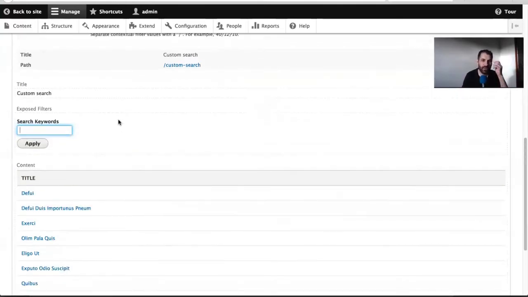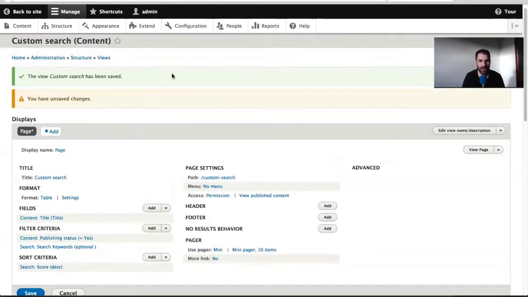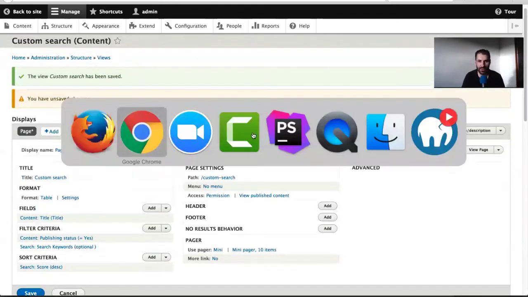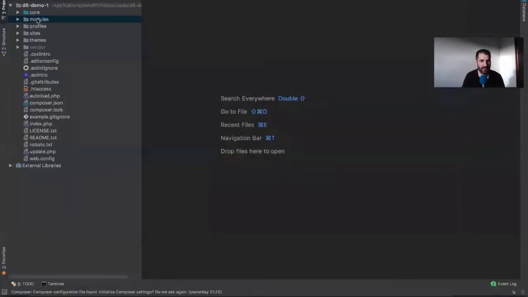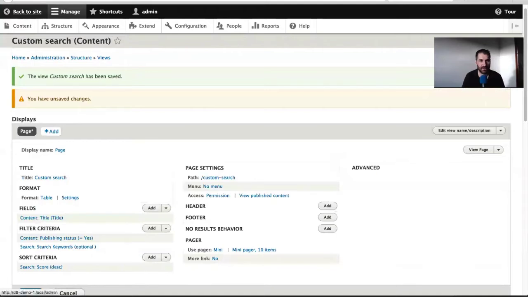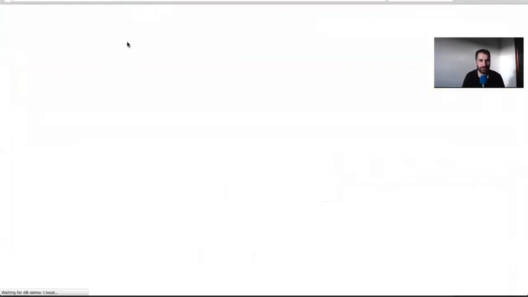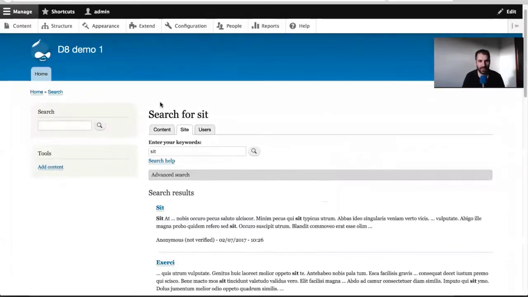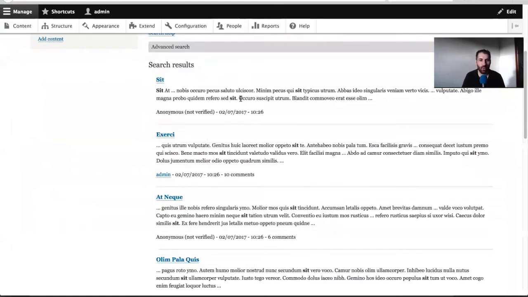Now, before we move on to Search API, I just want to quickly show you how to modify the core search results. I really should have done that before I jumped into this one. So let's go to an editor. Let me just quickly show you what I'll be modifying. Let's go back here. Oh, perfect. So, how do you actually modify these search results?